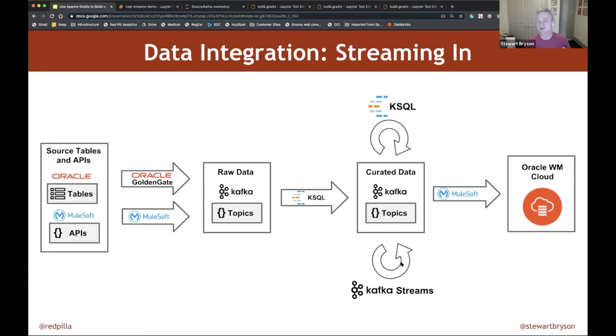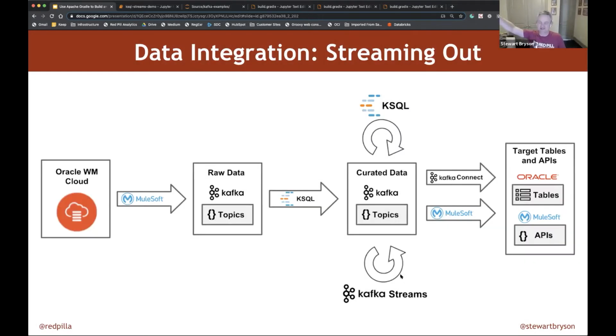Kafka Streams integrates with KSQL, because at the end of the day, Kafka's underneath. So Kafka Streams is a way for you to build applications that can pick up data from Kafka topics and do things with it. So our Streams applications, we use to package up those payloads, deliver them to MuleSoft, and on into Warehouse Management Cloud. Sorry for jumping back. And then we did some Kafka Streams on the way back out to the legacy systems.